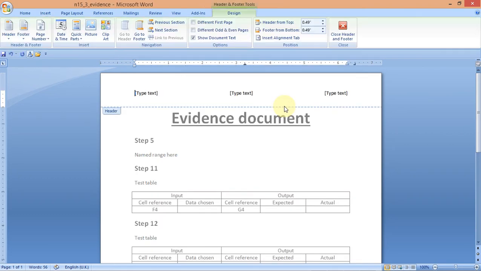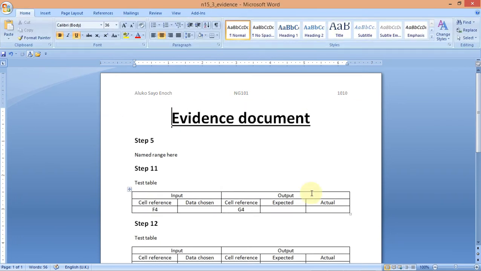So take that. My name is Aloko Shayo Enoch, and since this is Nigeria, I'm going to type NG 101. If you are following my tutorials before now, this is the unique center number to use. My candidate number is always 1010. Okay, so guys, that's cool, right? So next question.